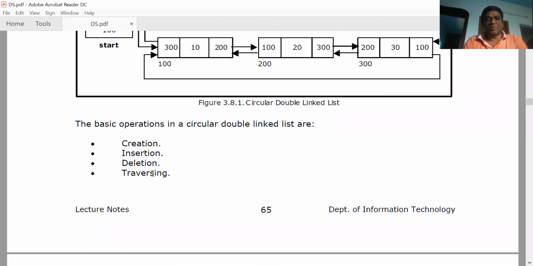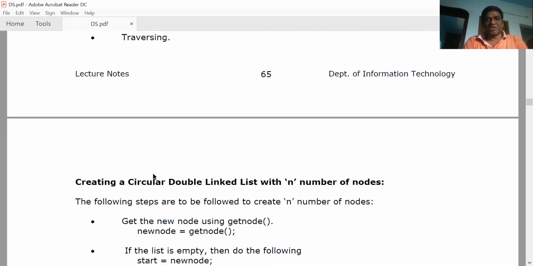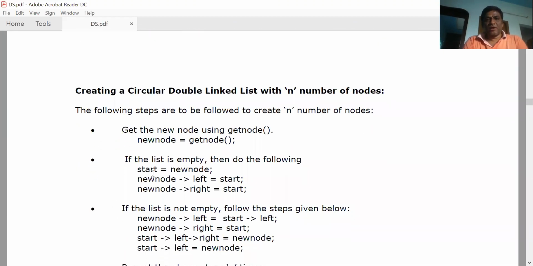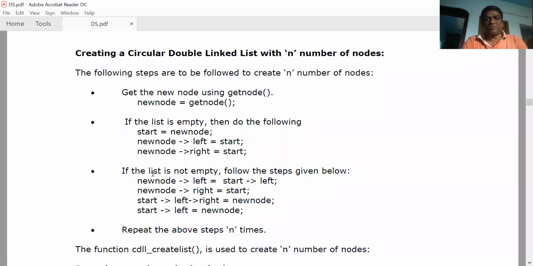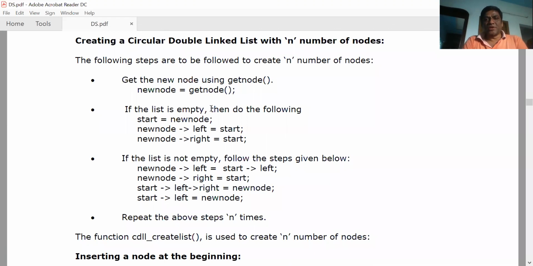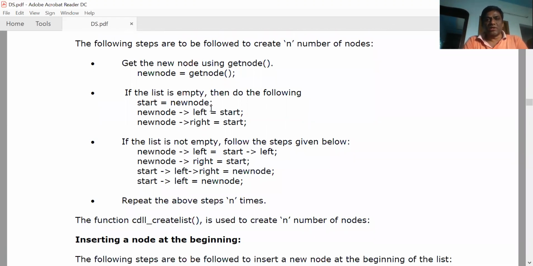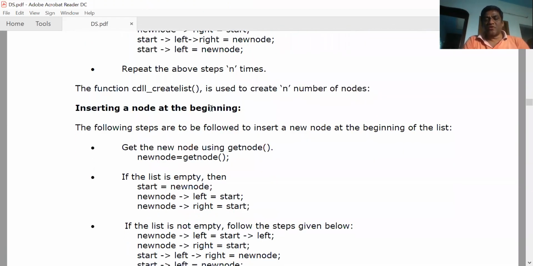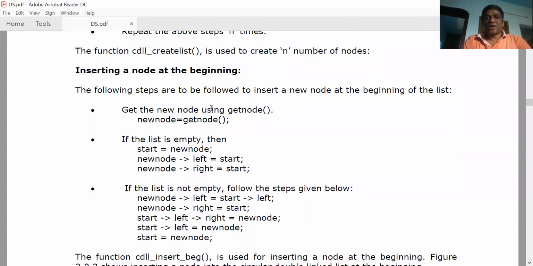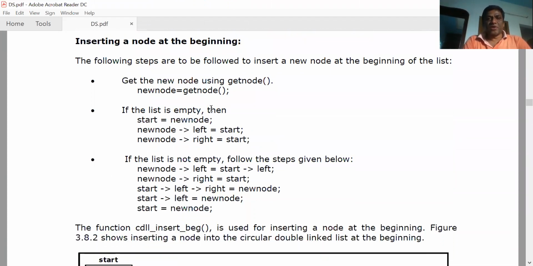Okay, again the same operations: creation, insertion, deletion, and traversal. For creation of a single node, use the get node function again, which is the same as in the doubly linked list. Just refer to the previous video to understand how get node is used. The get node function simply creates a node and puts the data inside it. Now let us look at the operations.